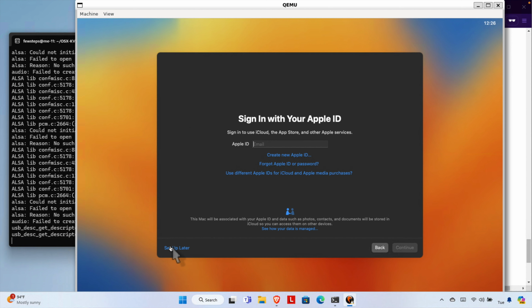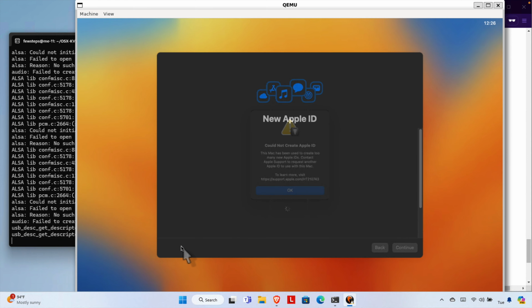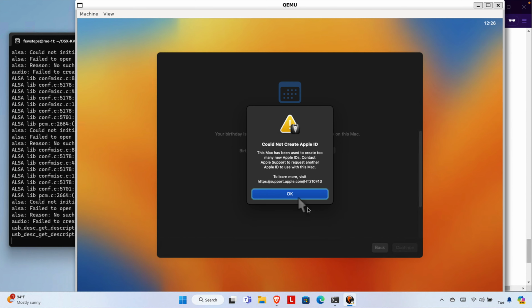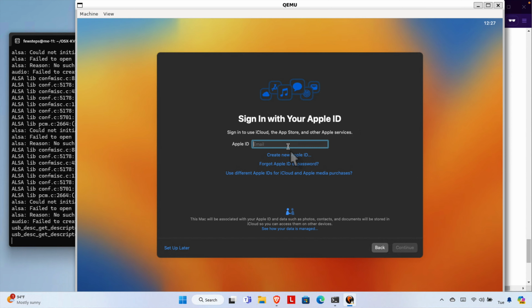Once we press the skip now button, it asks us to sign in with Apple ID. Here we can use our existing Apple ID, or we can click create new Apple ID, and then it will give us all the options. I mean, it will give us all the prompts, but I'm not going to do this. I'm going to cancel it because my intention is to set up macOS as fast as possible. So I'm going to press this OK button because I tried to create a new account, but I skipped it.